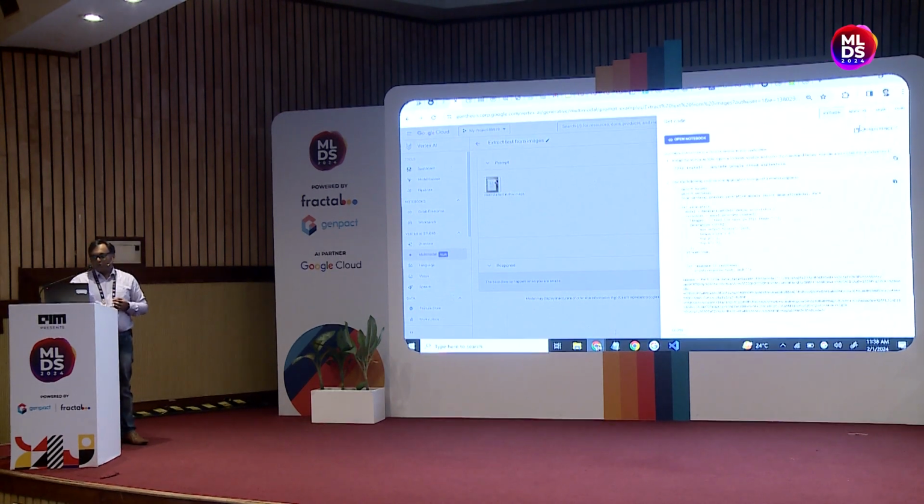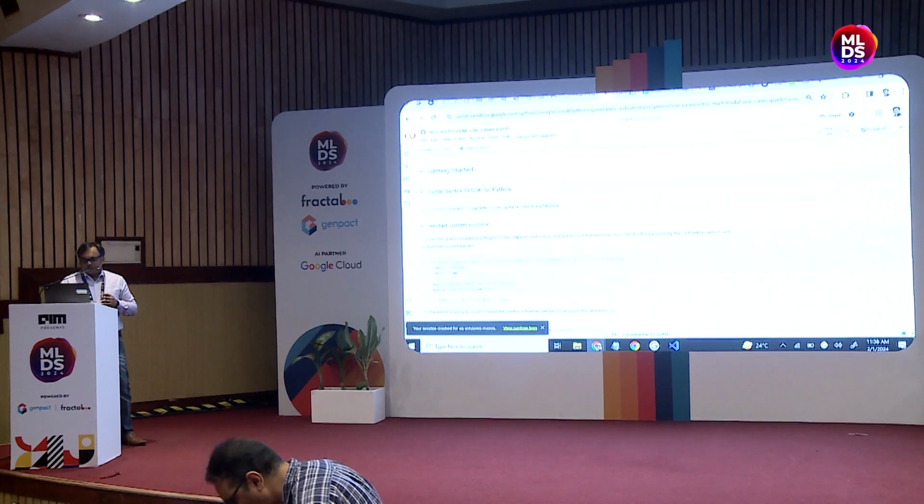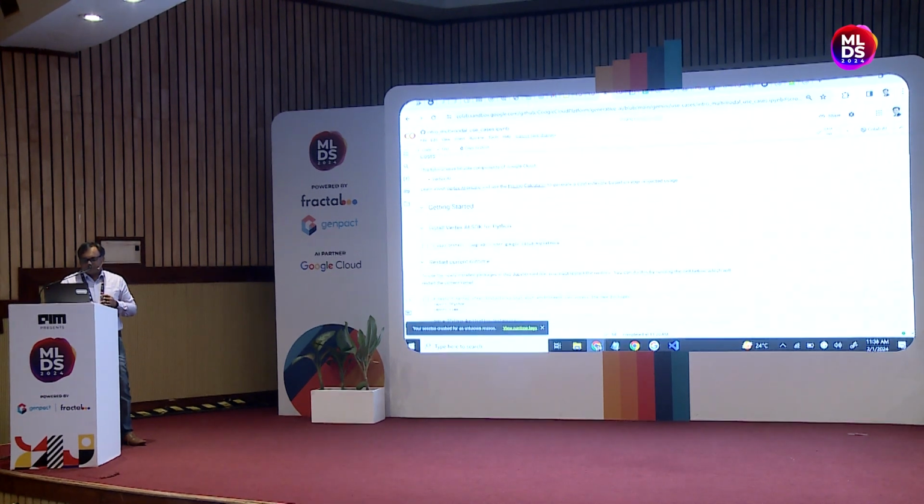If you click on open notebook here, this opens the Colab notebook from where you can write the entire application. Now that we have seen some basic ways of writing the prompt and how to get started, let's really get into the cutting edge models of Gemini. This is the Colab notebook that I'll be using for this demo.